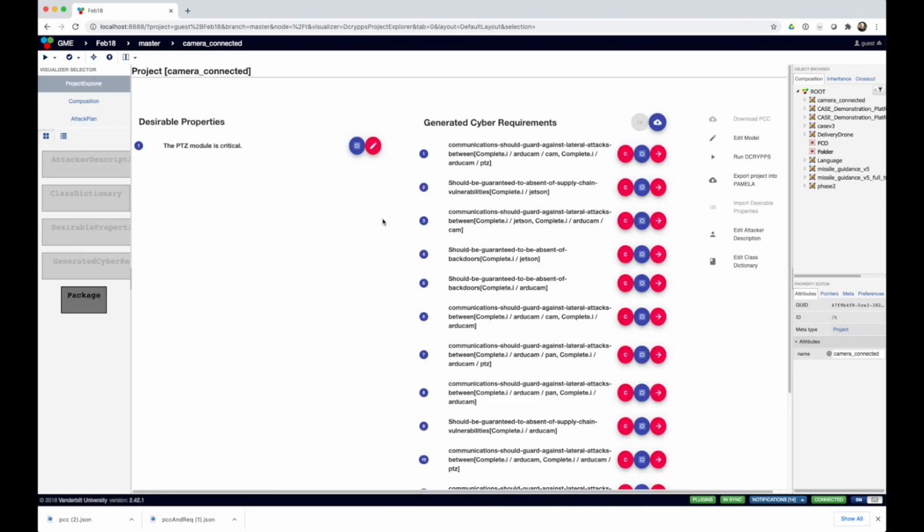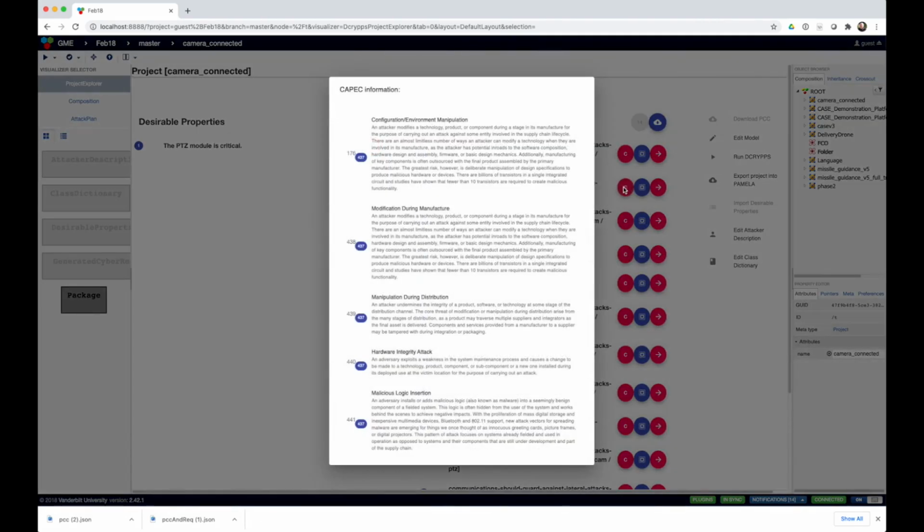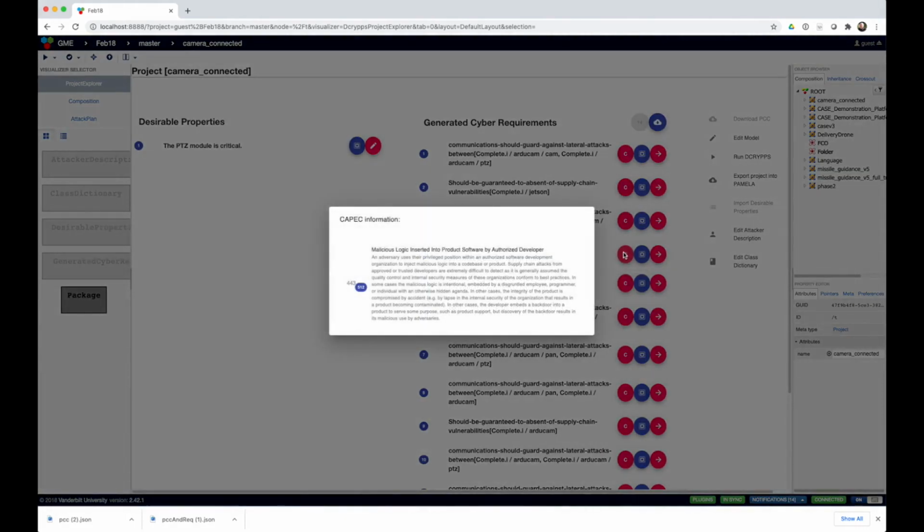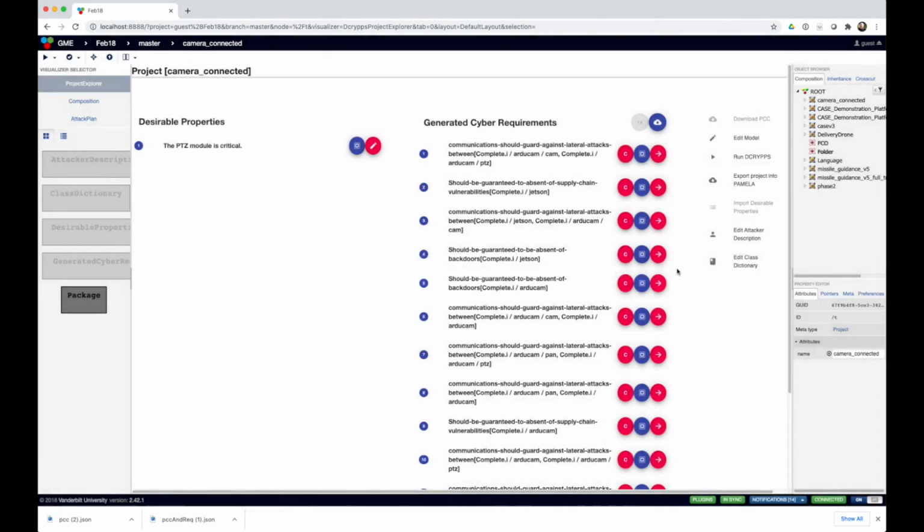Now we see the generated cyber-physical requirements for this model. Clicking on the red C icon shows the applicable information for this requirement that comes from the MITRE KPEC database. Now let's take a look at the requirement that the Jetson component should be absent of any backdoors that an attacker could leverage. First, we look at the KPEC information for this requirement.